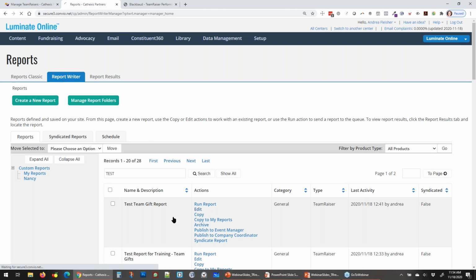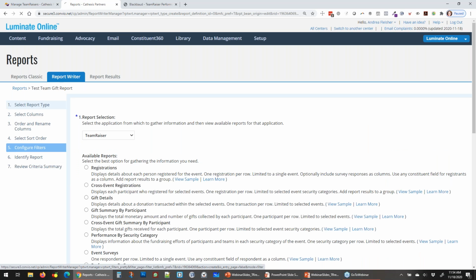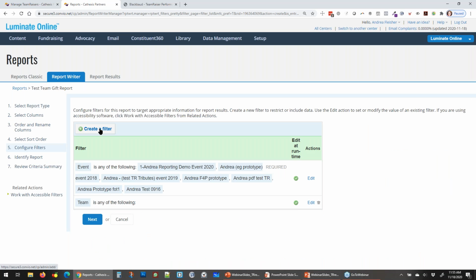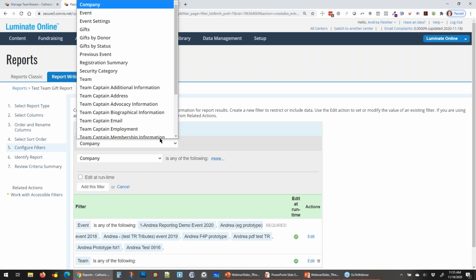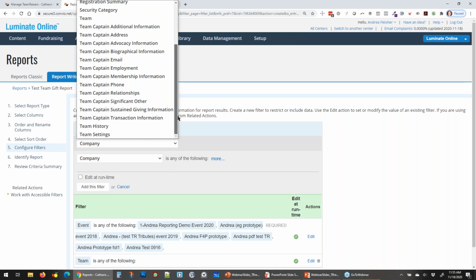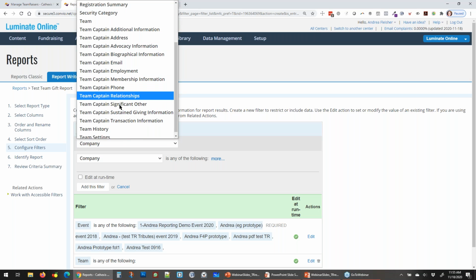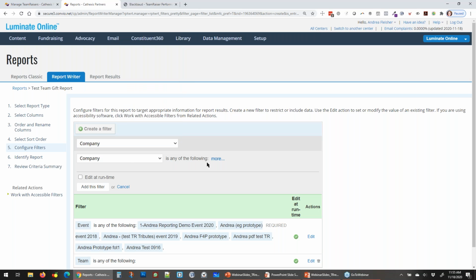Let me see if I can show you an example. Step 5, configure filters. I don't know if this is the best one to show you an example on, but if it's a transaction, you would look for a transaction type field and then transaction date. I like it. Good stuff.